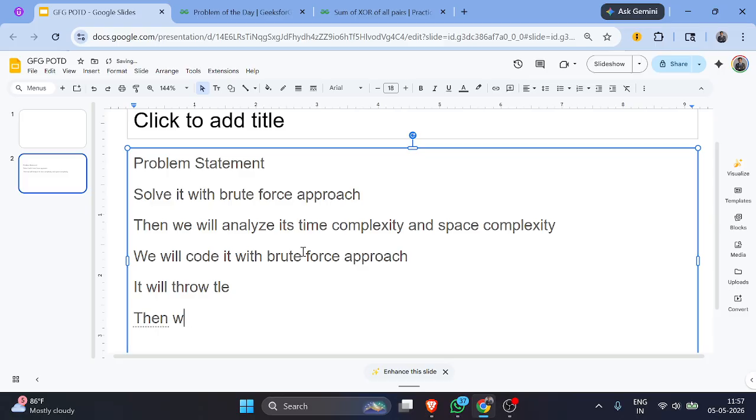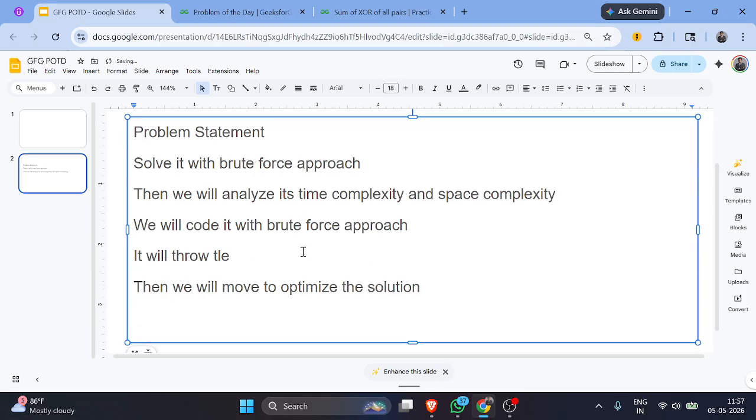Then we will move to optimize the solution. After optimizing the solution, I will first tell the intuition behind the solution. Then I will code that solution. This is the total workflow, or you can say the total roadmap, the total approach to solve the question.